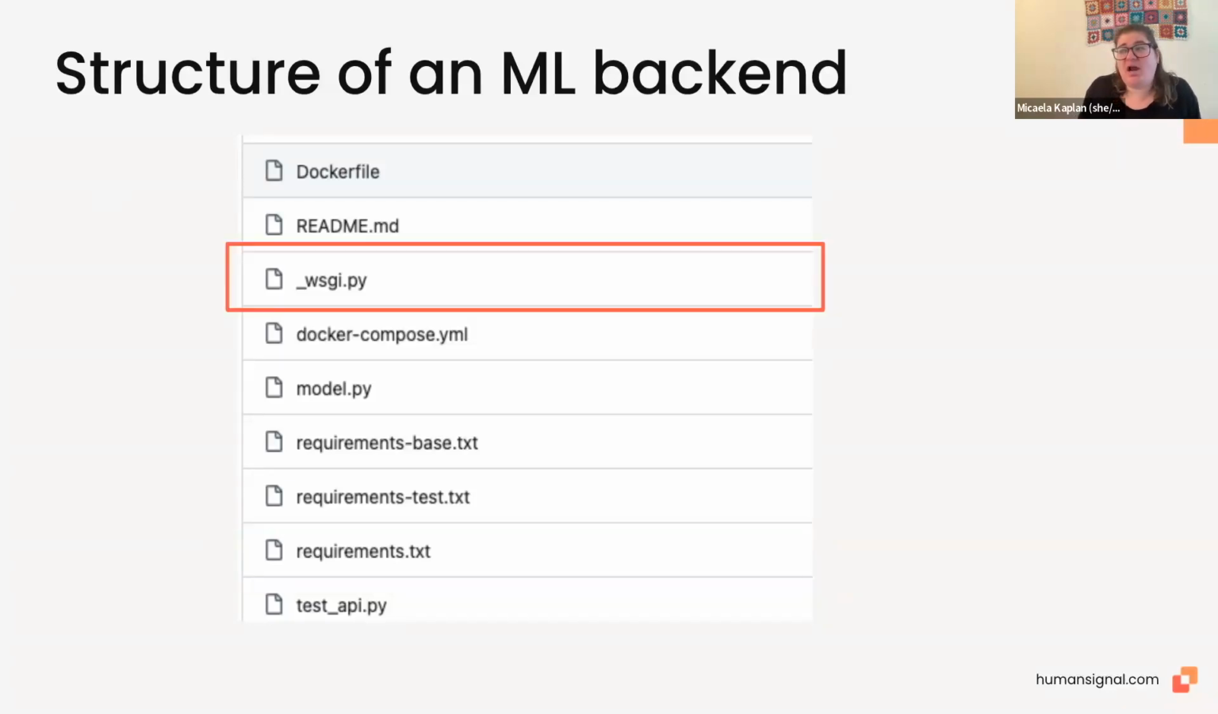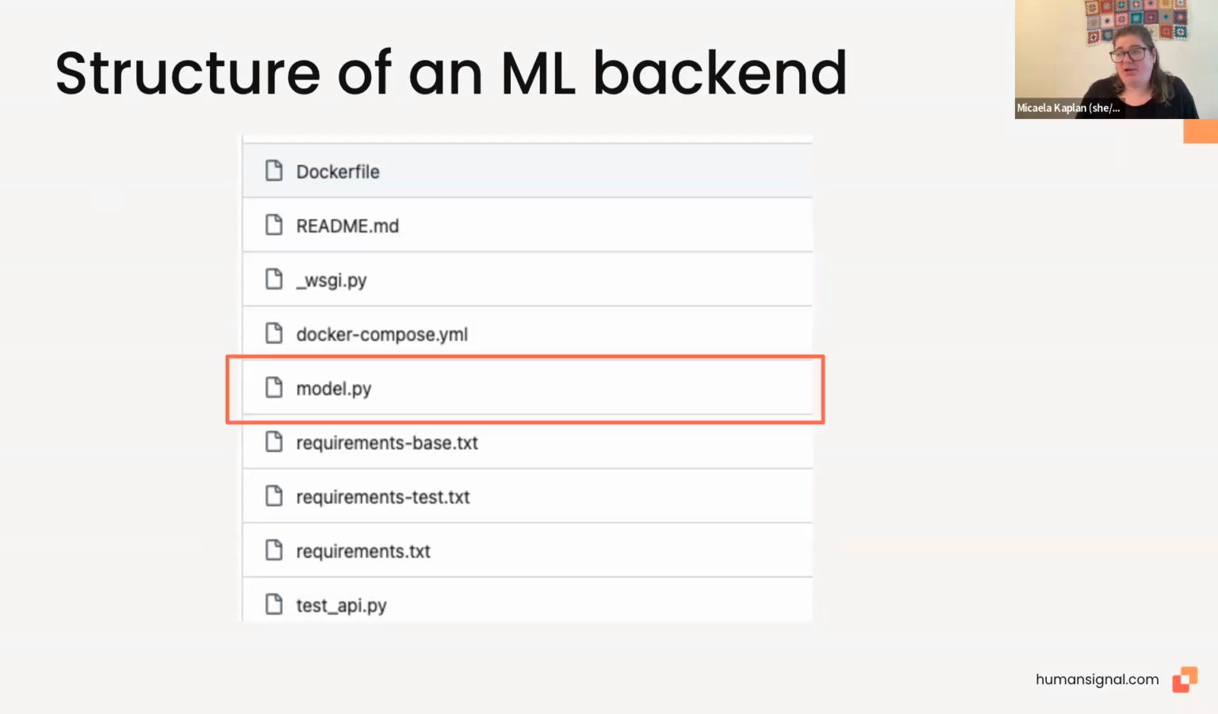Next, we have our _wsgi.py file. On the back end inside of Docker, this is run as a WSGI server. You don't need to worry about any of this really. If you're building your own Docker image for your own model, you'll need to change the name of the model in this class, and otherwise you can leave everything exactly as it is. Finally, we have model.py, which is where all the magic happens, and we'll go through that in just a minute. That's your overarching structure of an ML backend.